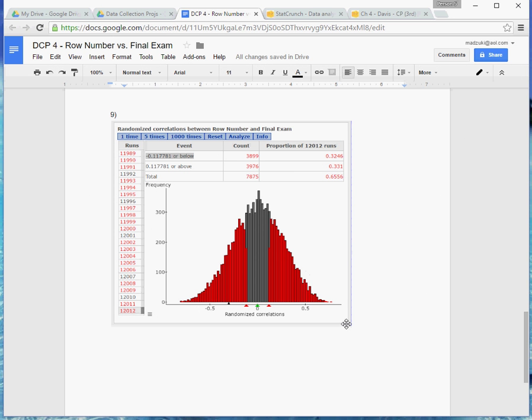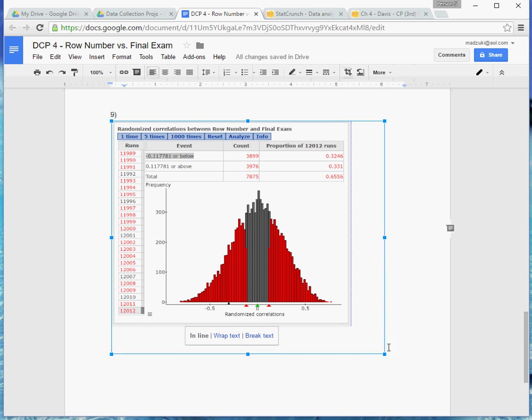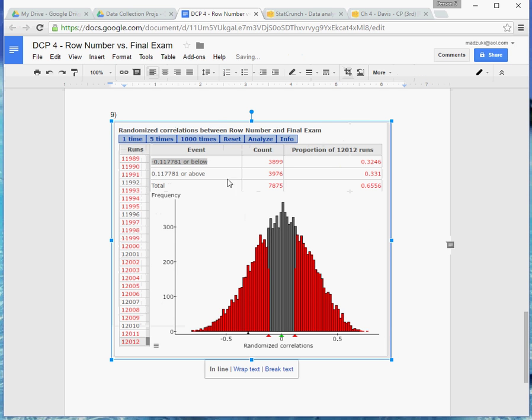Let me make that bigger again. A little more readable. So I expected a negative correlation. That's what I said at the beginning of my study, and then I got a negative correlation. Because they match, I'm going to circle the proportion on this line: the proportion of times I got correlations from the random pairing that was at negative 0.11781 or below.